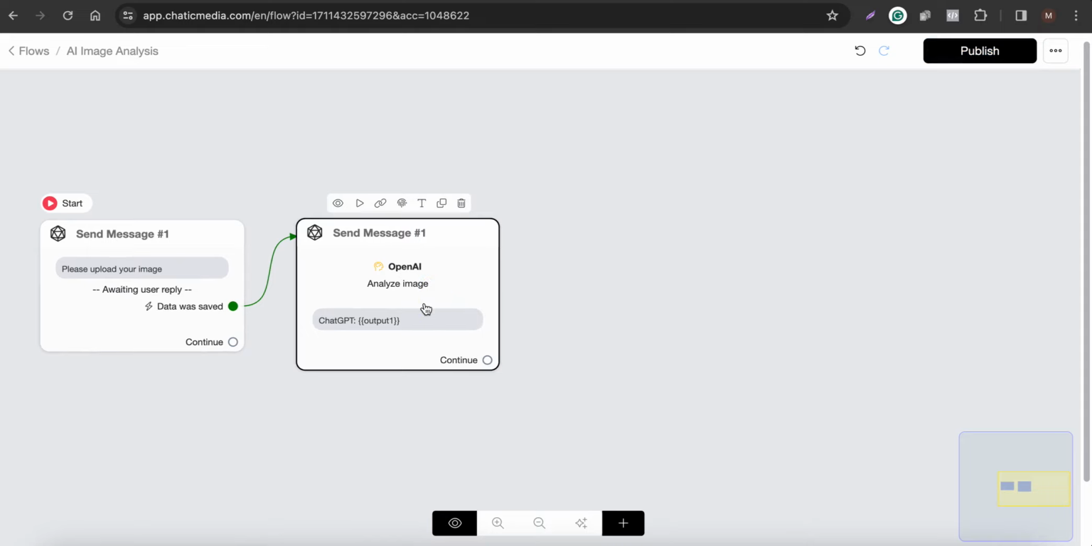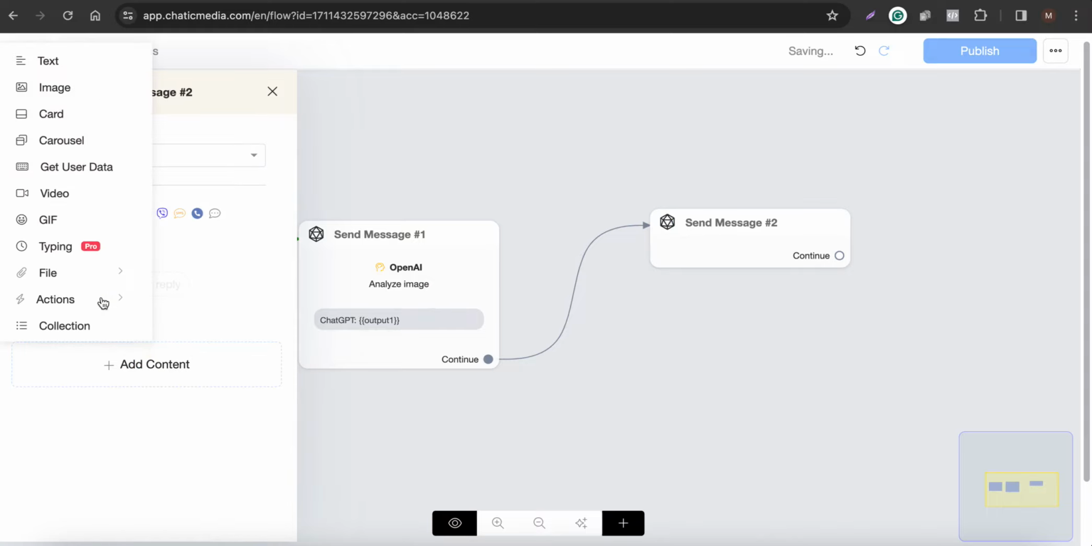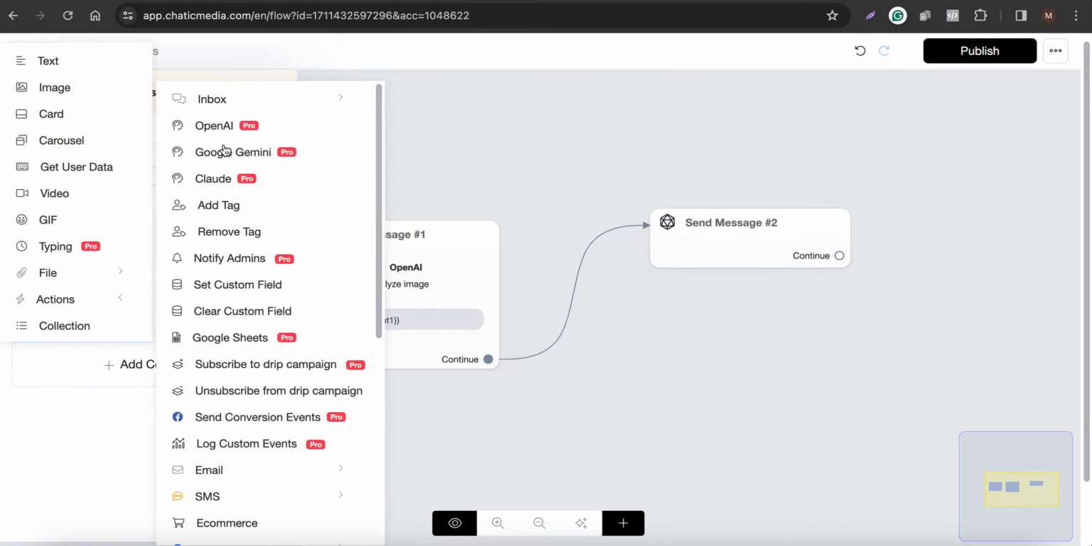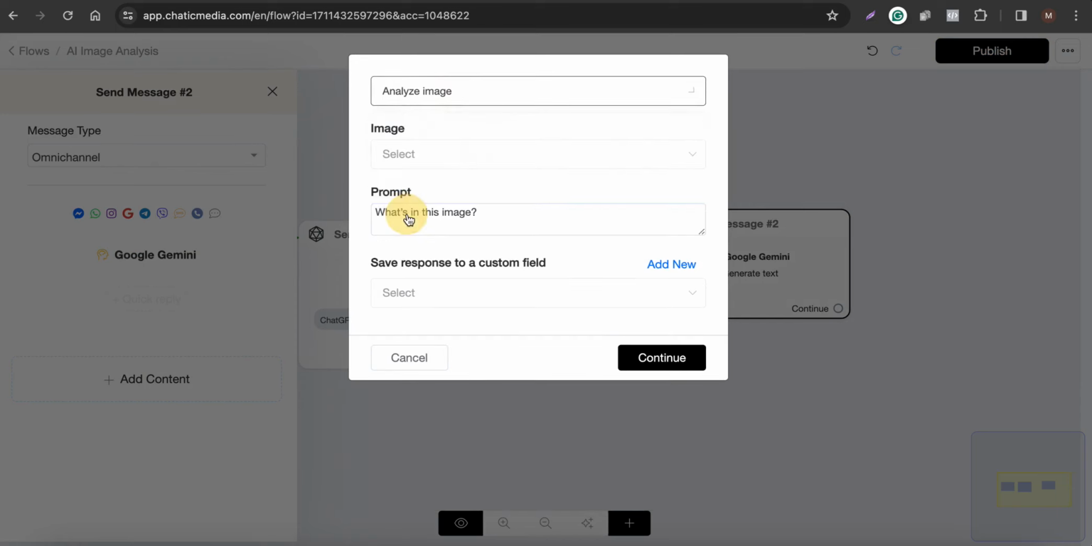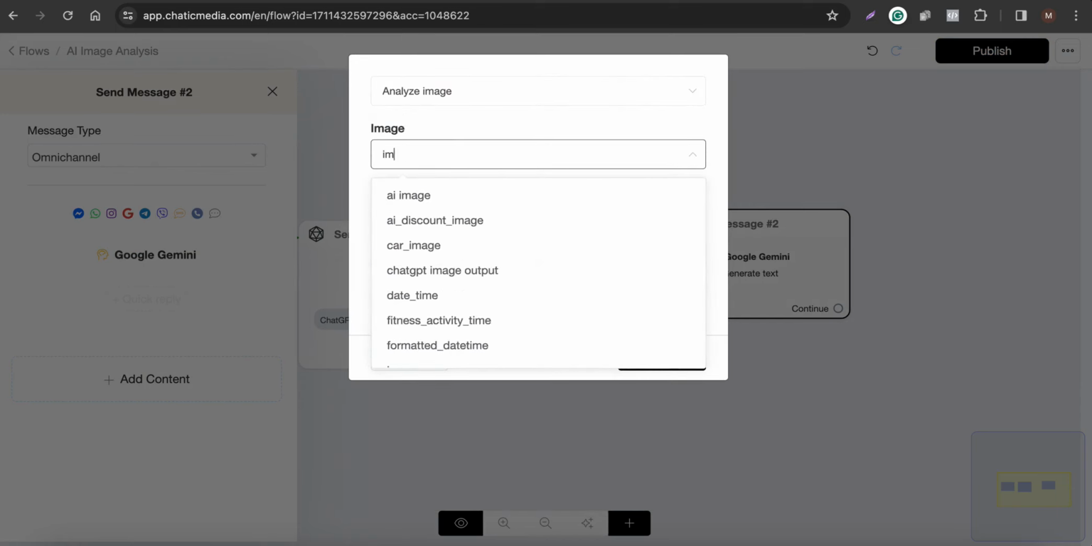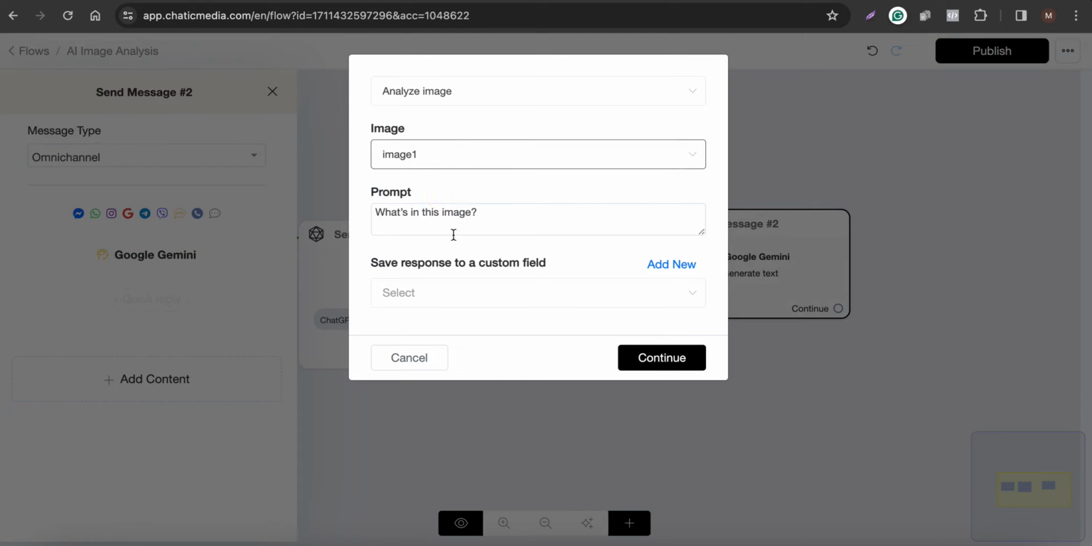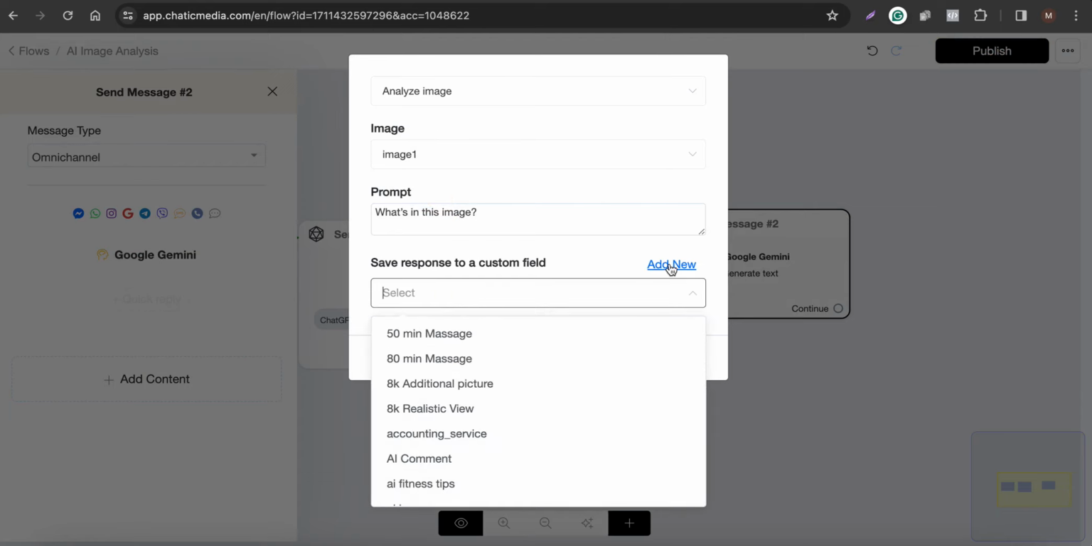So now we can do the same thing for the other models such as Google Gemini. So here in actions, let me choose Google Gemini over here. And here you have to choose analyze image, and here it will be image1. And here you can save this in a new field.